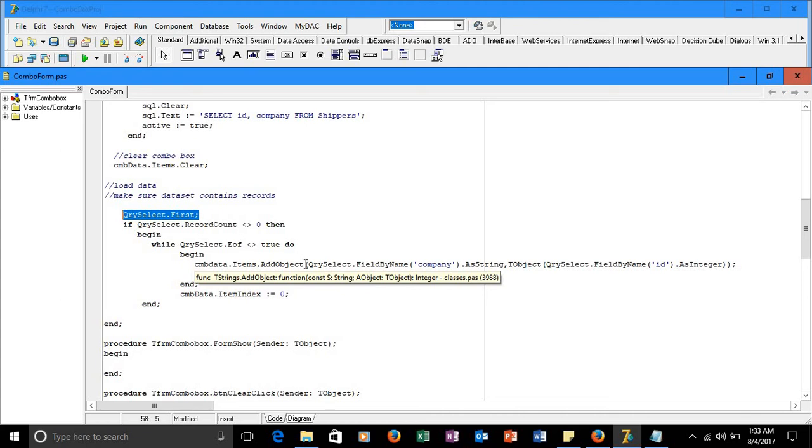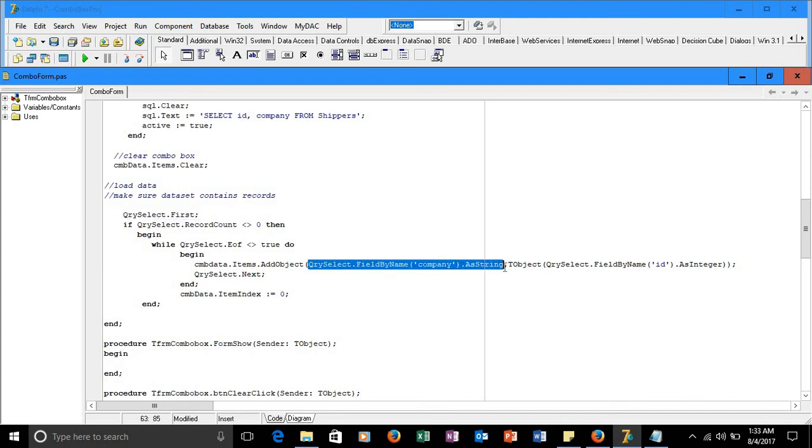Okay, so it can store anything of the size of a TObject. So what will happen here is that after the query we store the values. The first one is the company. So the company name will be the only value that will be displayed on the combo box, but the ID here will be hidden, but we can still access that one.